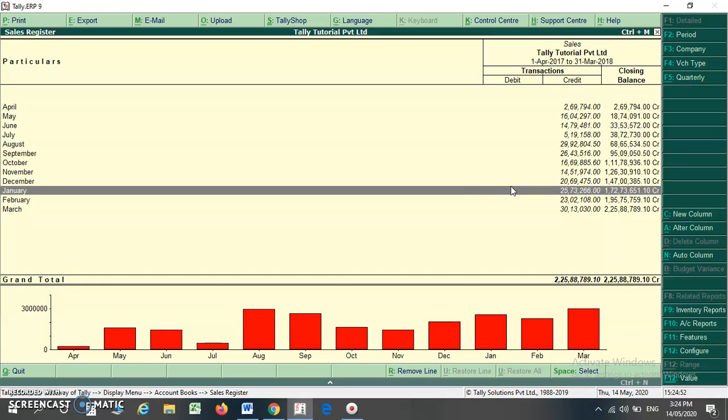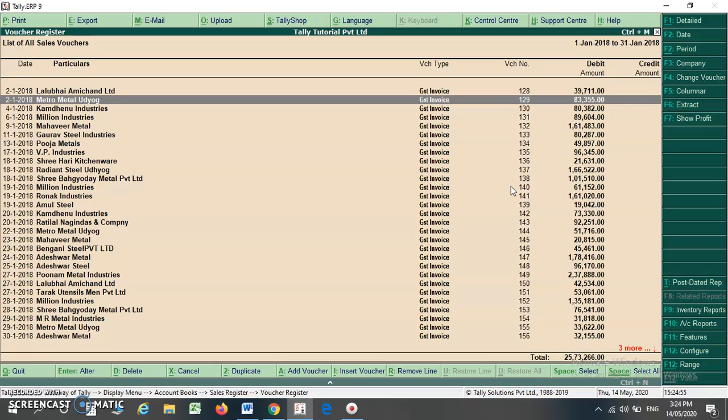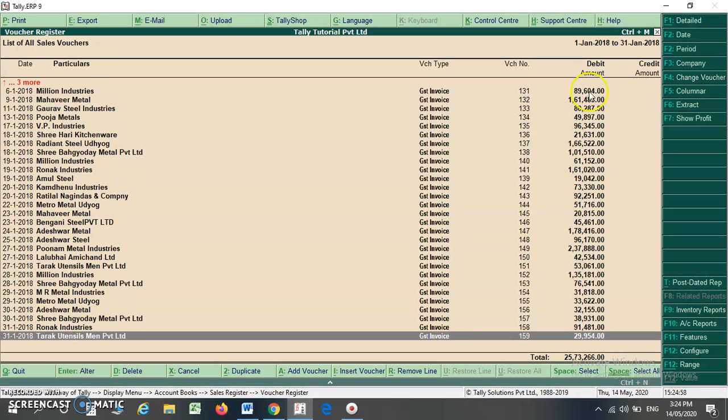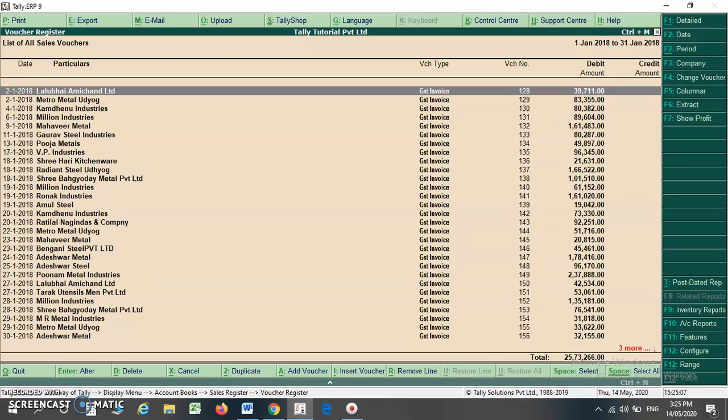For example, I want to see the January month sale transactions, so I can see all my January month sale transactions. Here there is the voucher number, the party's total debit amount, the party name, and the date wise entries will be seen here as per the sale register. This is the list of all sales vouchers.